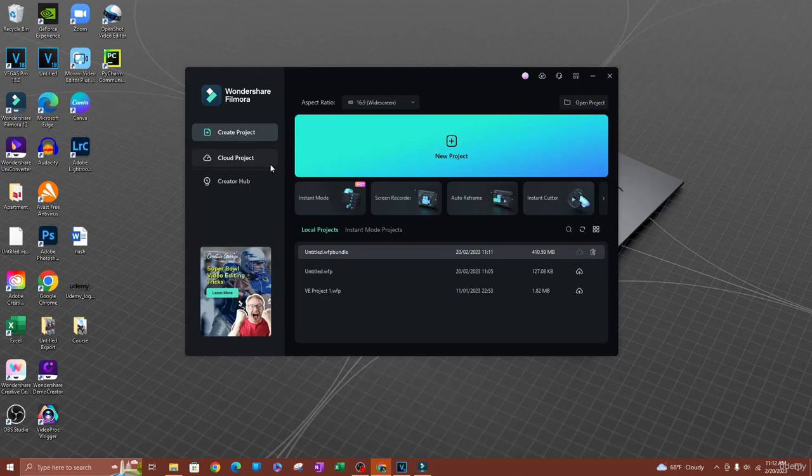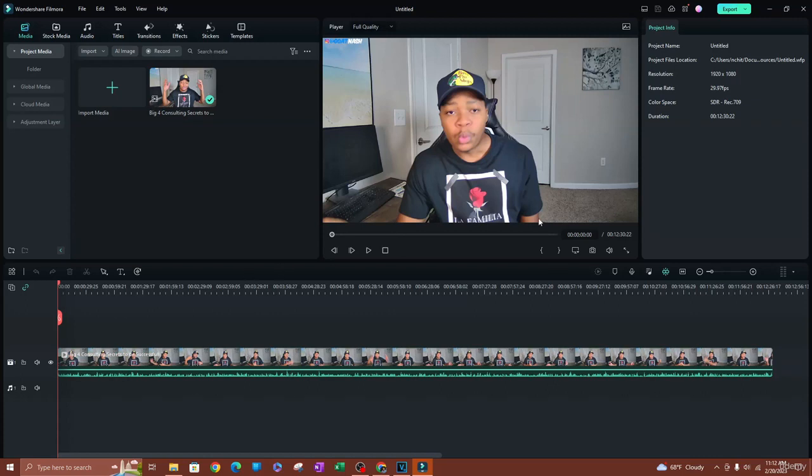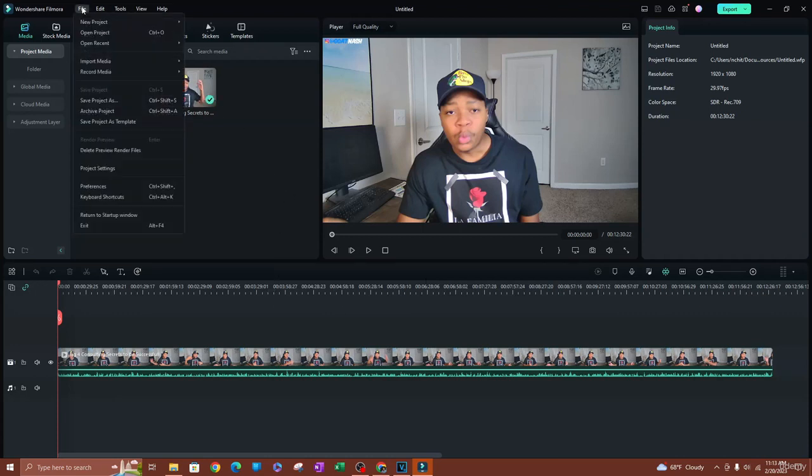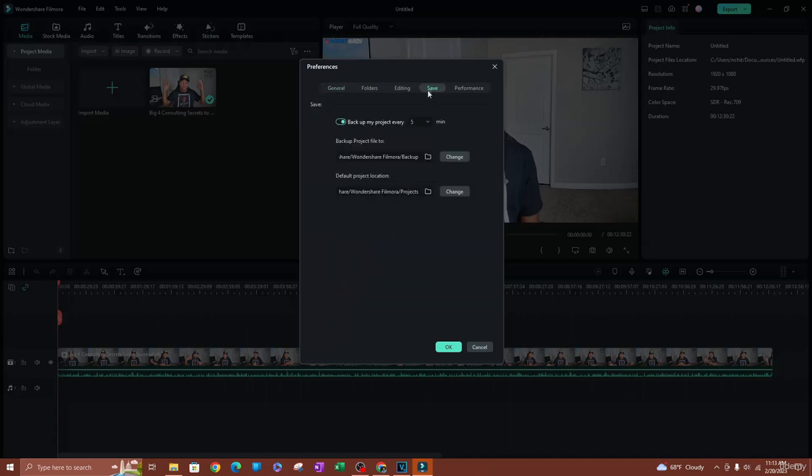Now there's also another way of backing up your project. I'm going to open this project here. Give it a second. As you can see, this is a project. As you're editing your videos, you want to make sure that you are saving your progress on your project, just in case your computer crashes or anything happens. You want to be able to recover your project. So I'm going to go to File, then Preferences. Click on that, and now you want to switch over to Save.